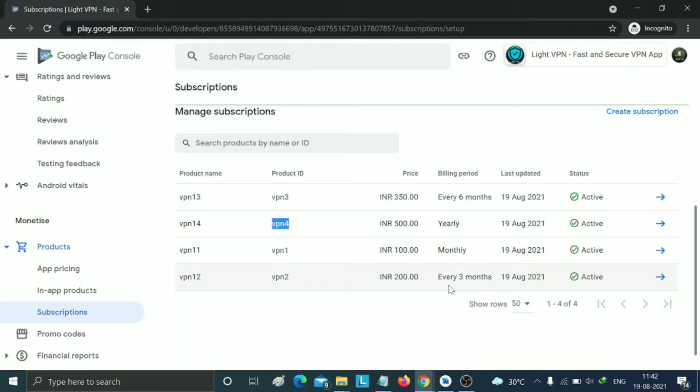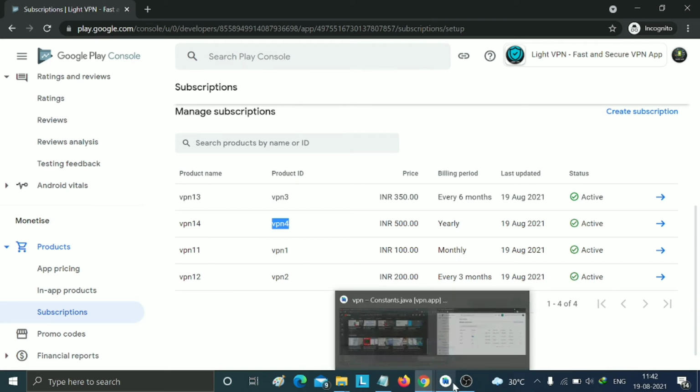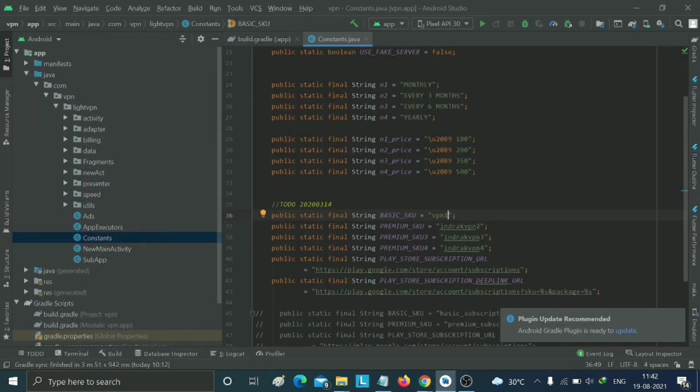This is yearly, 6 month and 3 month. All 4 plan product IDs we just need to add here. So I add my subscription plan product IDs here. Don't get confused and don't make any error here. So this is my monthly, 3 months, 6 month and yearly. This is for 6 month, VPN 3.